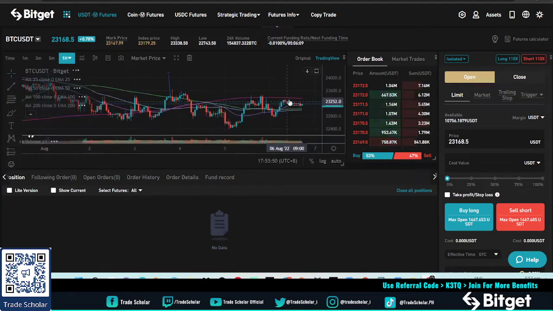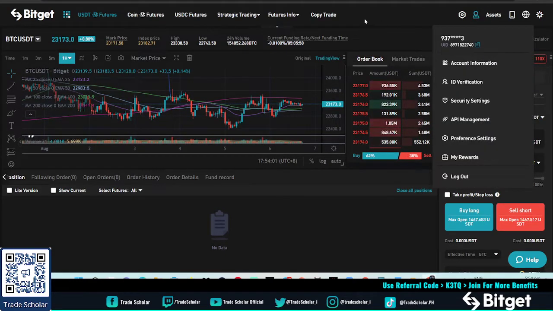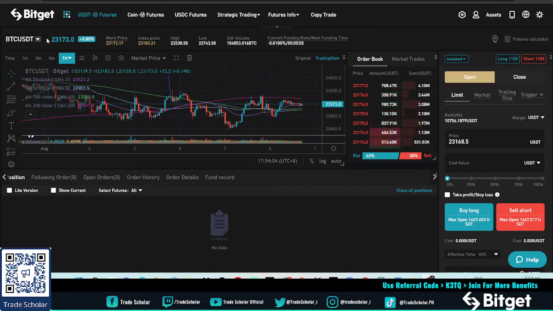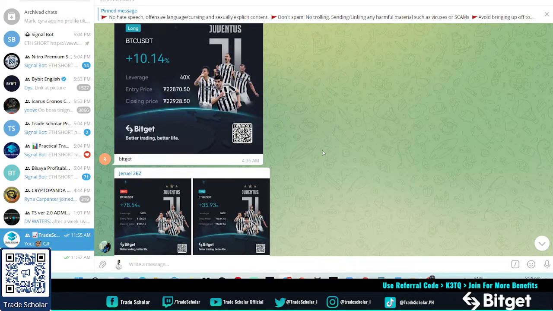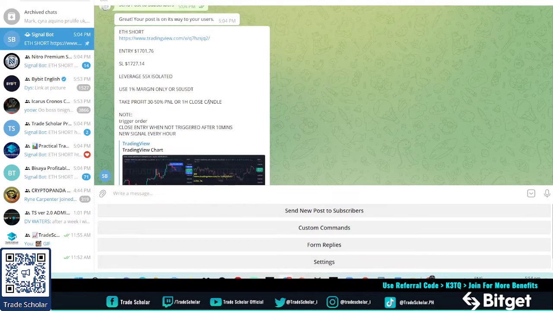BTC. Basically, if you are going to trade, for example, I give you a BTC signal. Let's try to copy a signal then, just for example. This is the bot that drops the signal. Let's say we have 1701.76. This is the entry, Ethereum. What it says here is trigger order, close entry when not triggered after 10 minutes, new signal every hour.